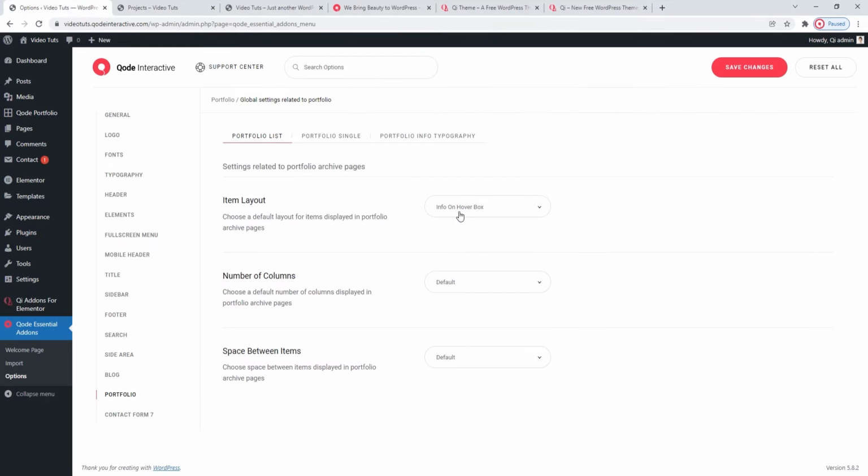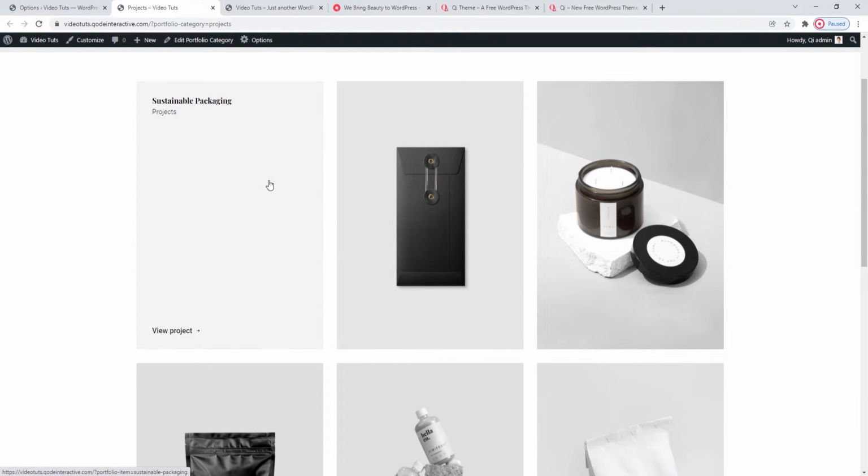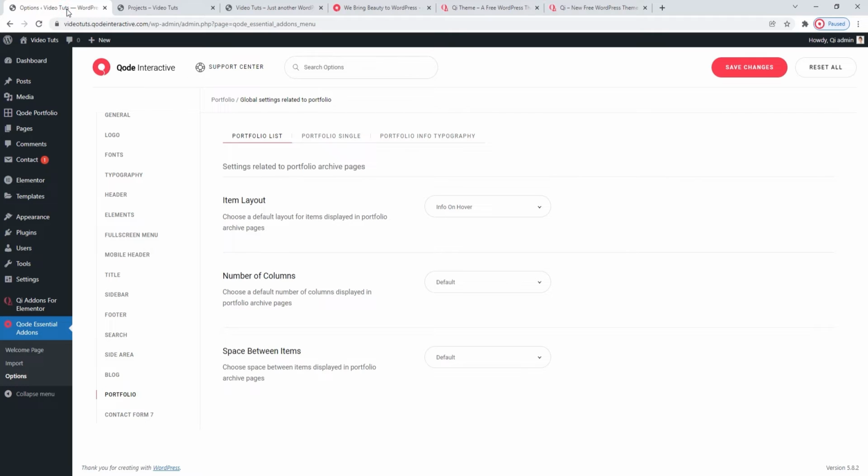Okay, and our final setting is the Info on hover. And that gets you, just a sec, refresh. We get this block color overlay with the information on a portfolio single. So those are the different layouts you can use.